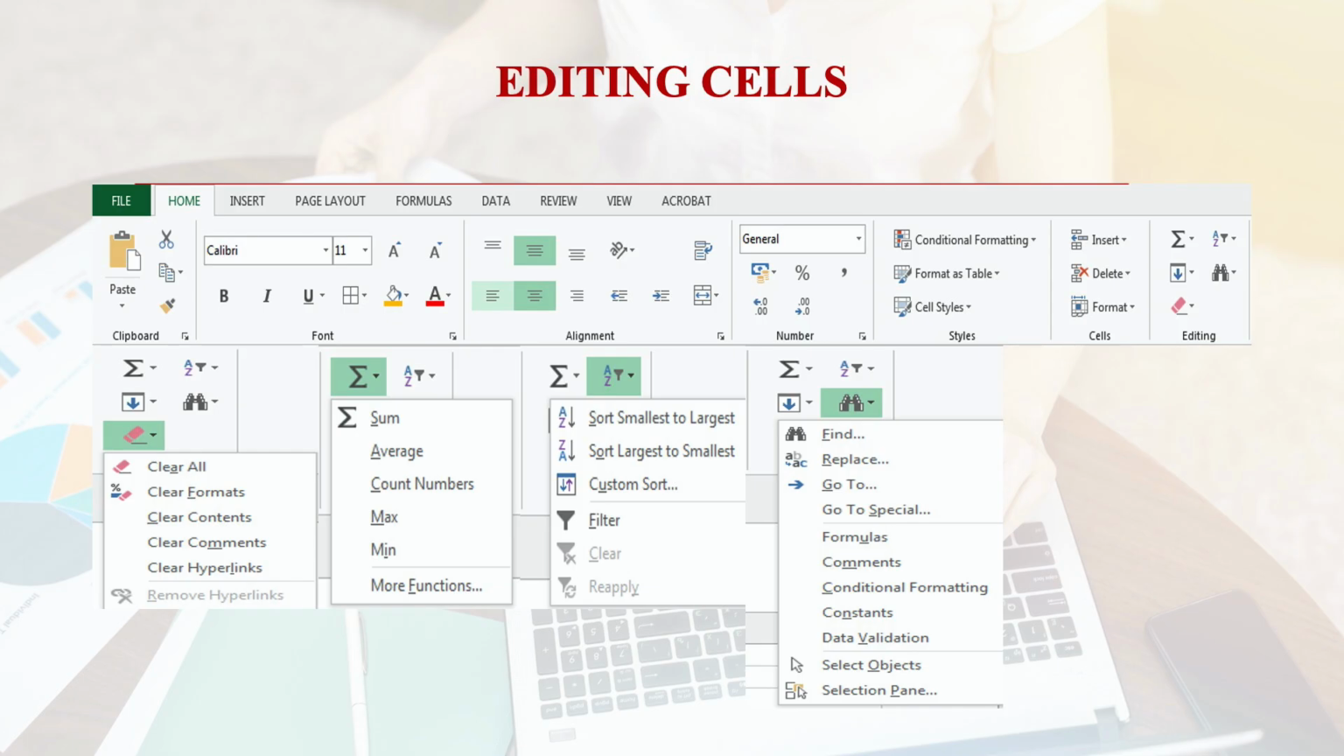Subsequently, we have a filter option where you can arrange the values. You can customize your filtering options and your sorting options, sorting the data in ascending order or descending order. And a binocular symbol is also mentioned in the editing tab, where you can find, replace, and go to a particular cell. You can go for conditional formatting, and you can go for data validation. Data validation is a very important part, and we will be discussing data validation and its requirement when we talk about the advanced Excel section.